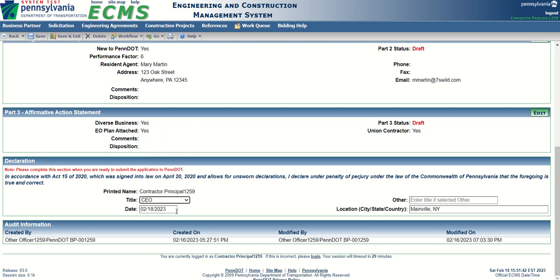Today's date will show in the box. Location, which is the city, state, and county, is actually information that is pulled from your company's information page. If the information needs to be changed, you can type inside of this box.